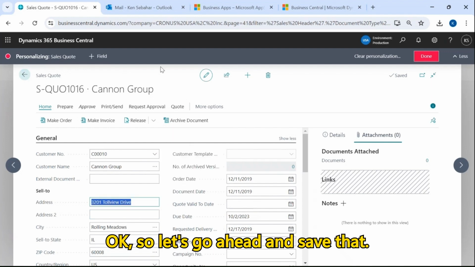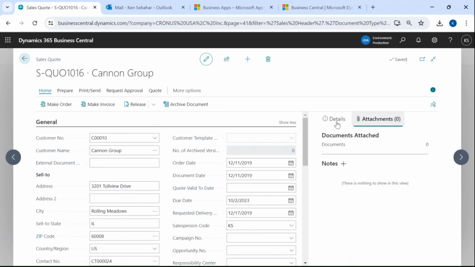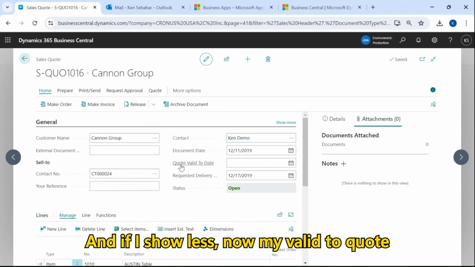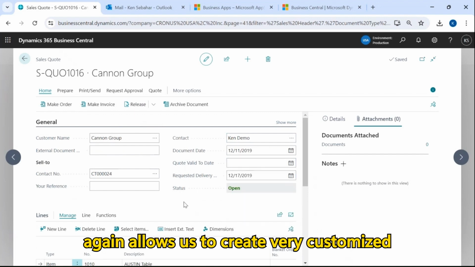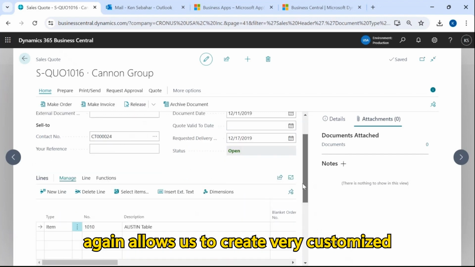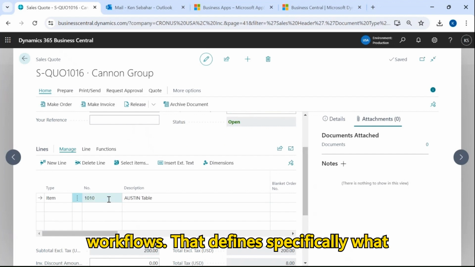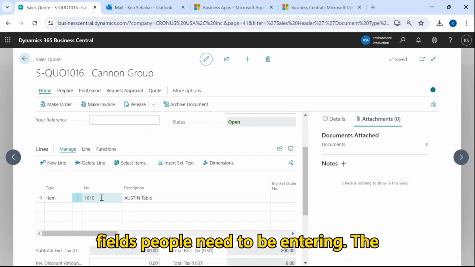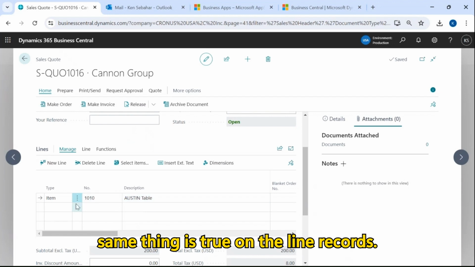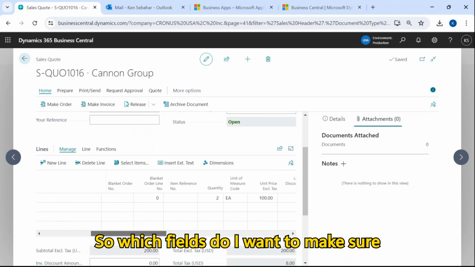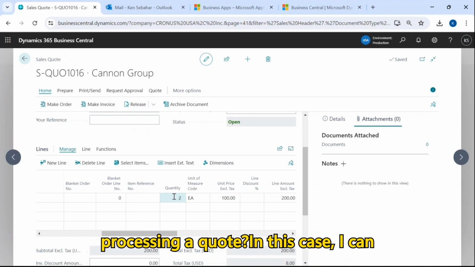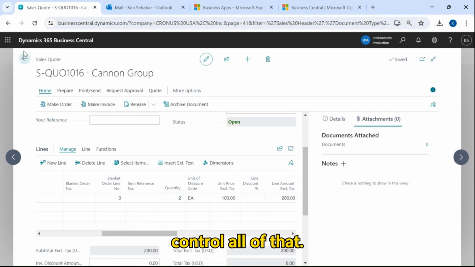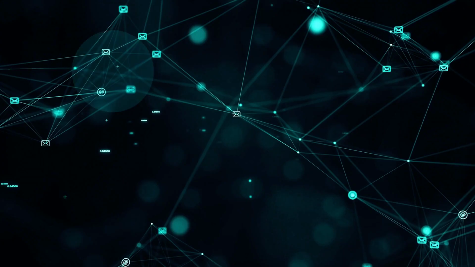Okay, so let's go ahead and save that. And if I show less, now my valid to quote date field is displayed. So this, again, allows us to create very customized workflows that define specifically what fields people need to be entering. The same thing is true on the line records. So which fields do I want to make sure users are entering or using as they're processing a quote? In this case, I can control all of that.